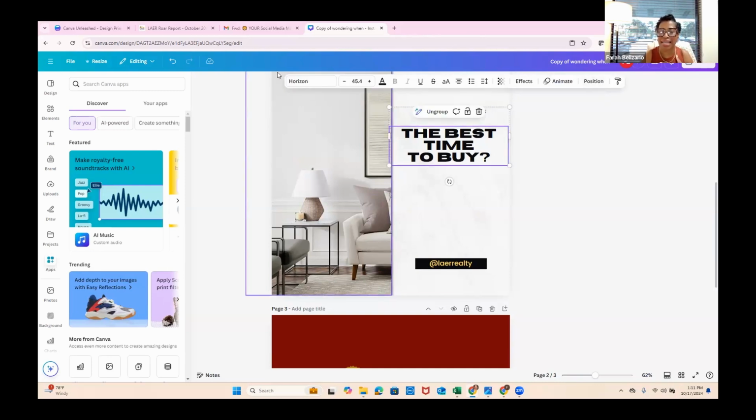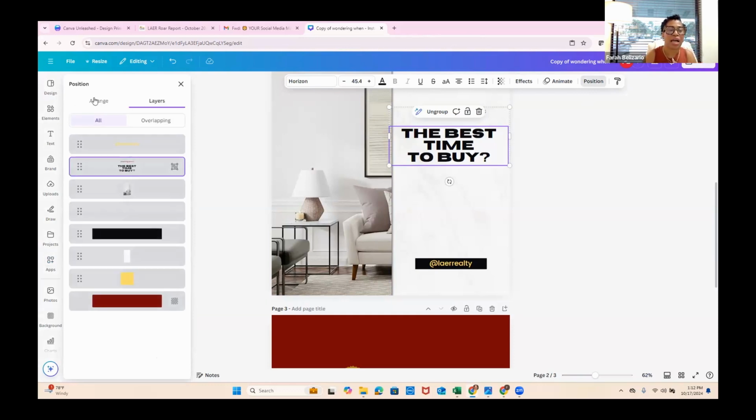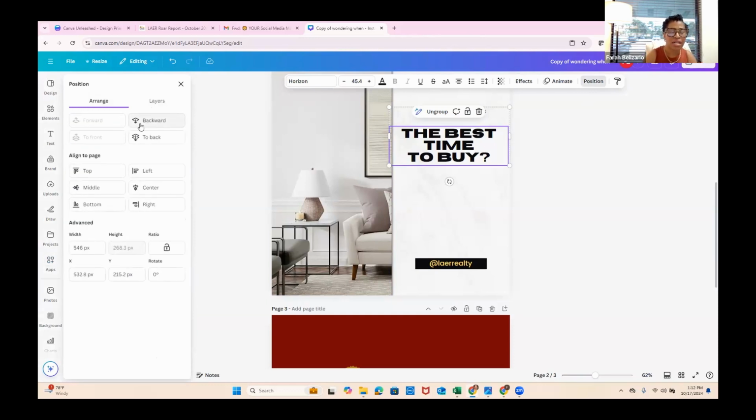So if I click an element, I get this additional menu on top. We get a lot of little menus. You get this miniature menu down here, very close to the element. And then you get this bigger menu up here that really just gives you a guideline of all the different ways that you can interact with this element that you've chosen. So I'm going to click position, and we've got a couple of options, right? We have two tabs. One is called arrange and one is called layers.